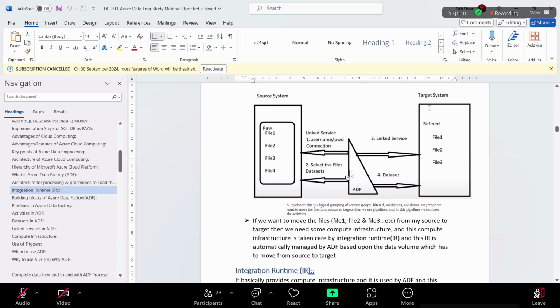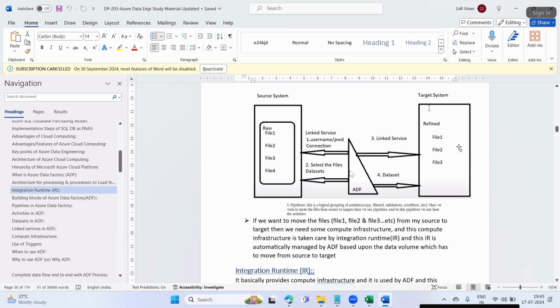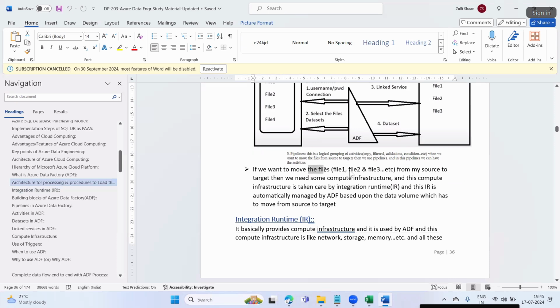This is what we can do by keeping the ADF in between the source and target. If you want to move the files from my source to target, then we need some compute infrastructure, and this compute infrastructure is taken care of by integration runtime.